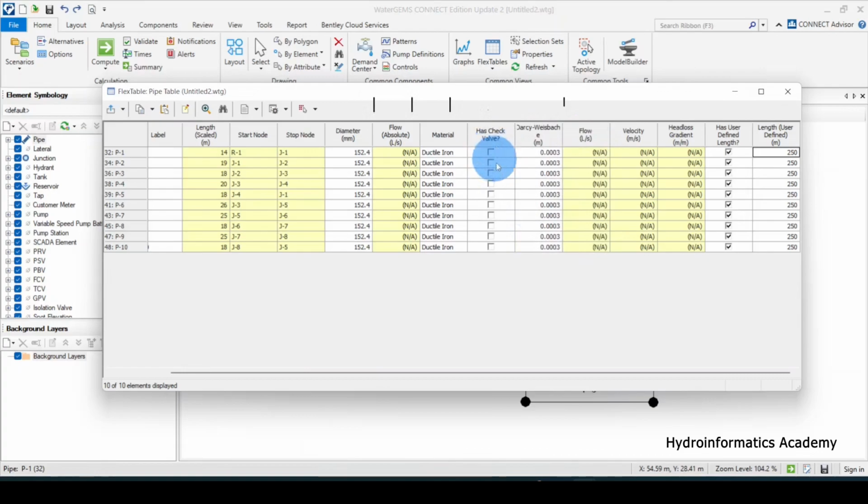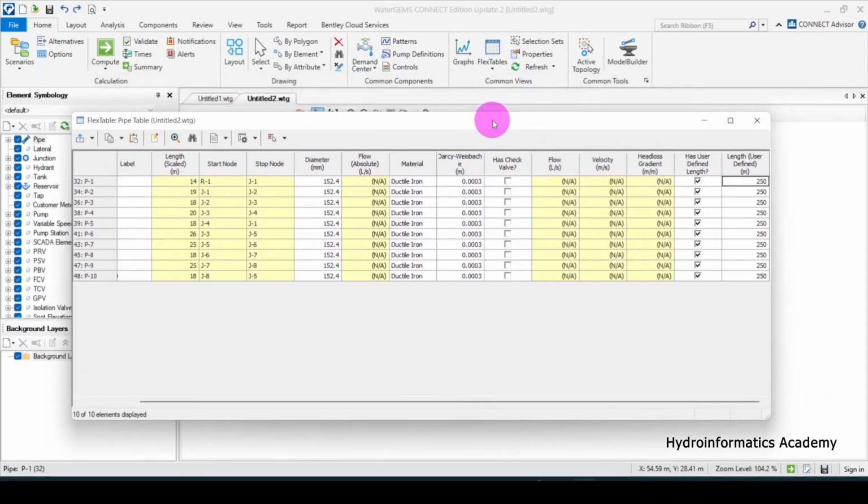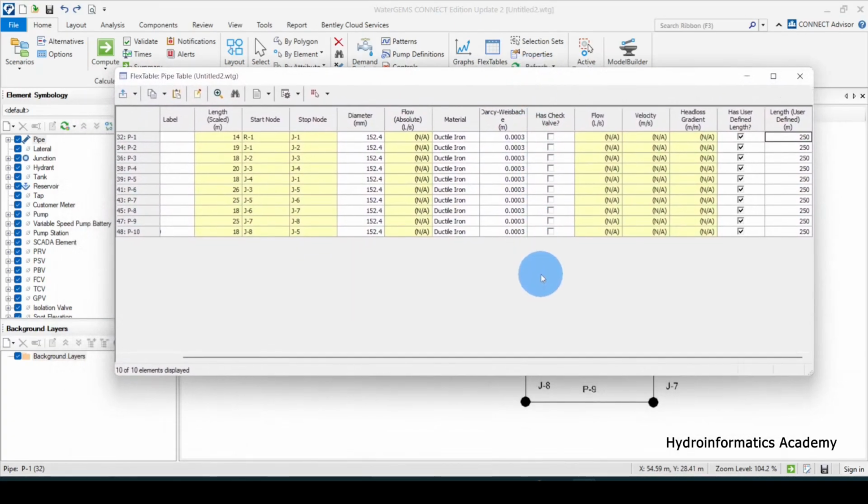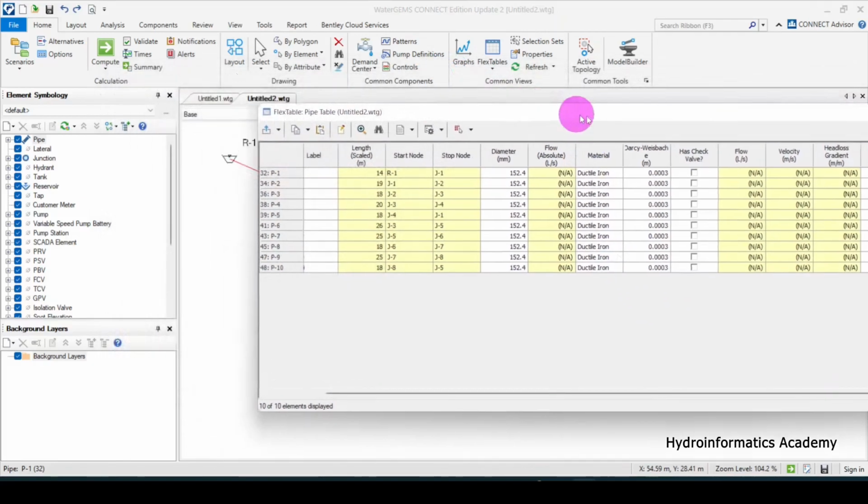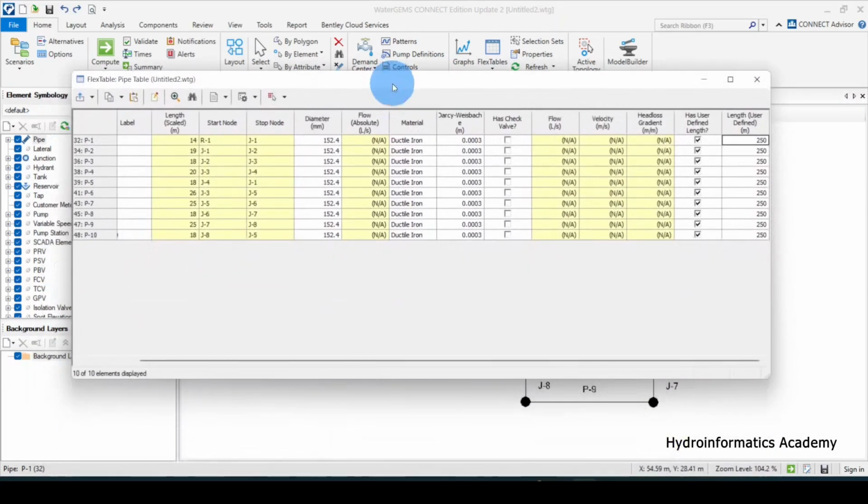Okay, so for me, that is okay. That is fine. Okay, so now it is fine. So what I can do next is to close this. Oh, not yet closing. I need to change the pipe material. Now we are done with specifying the length and also the Darcy-Weisbach parameter. What I can do next is to specify the pipe materials.